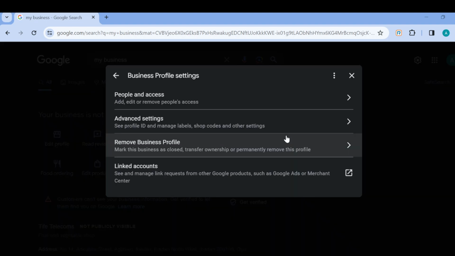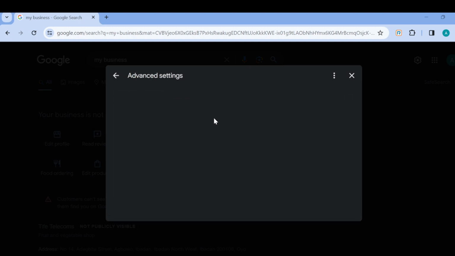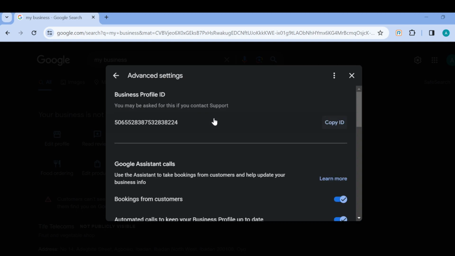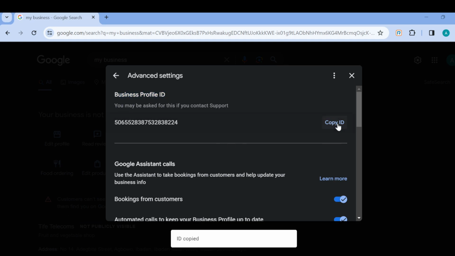So once you've clicked on it, the page would load and then you'll be redirected to another page where you'd see business profile settings. On this page, you'll see people and access, and then you would see advanced settings. So just go ahead and click on advanced settings. And then once you click on it, you'll be directed to another page where you'll see business profile ID. All right. And then you can just copy it here and then you can go ahead and do whatever you want to do with it.